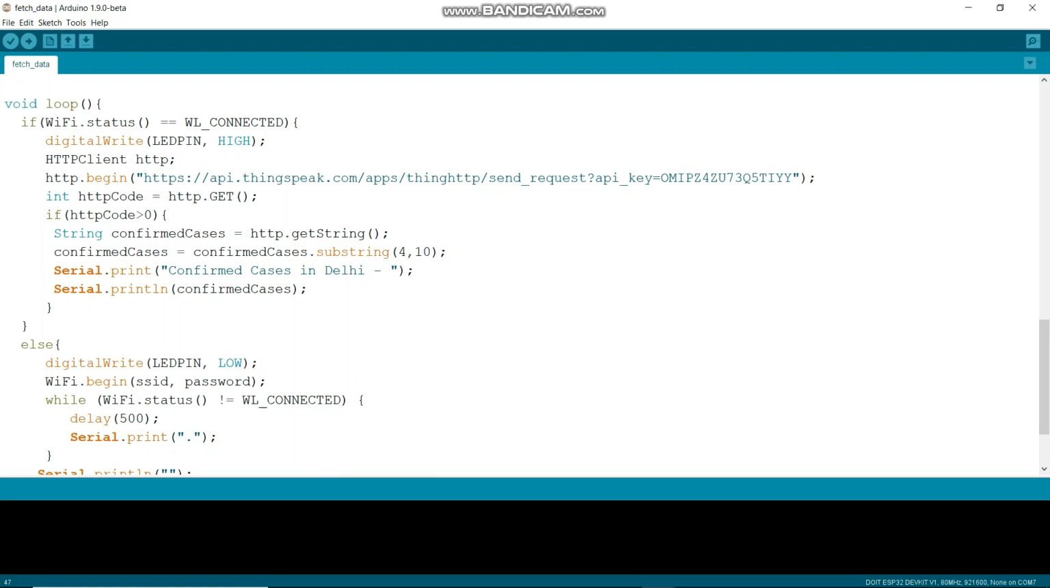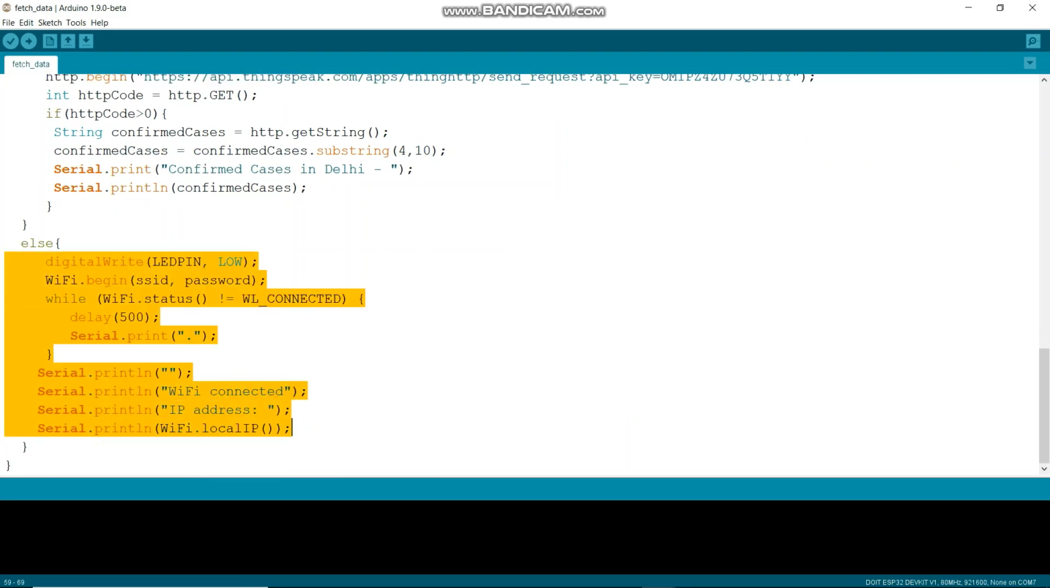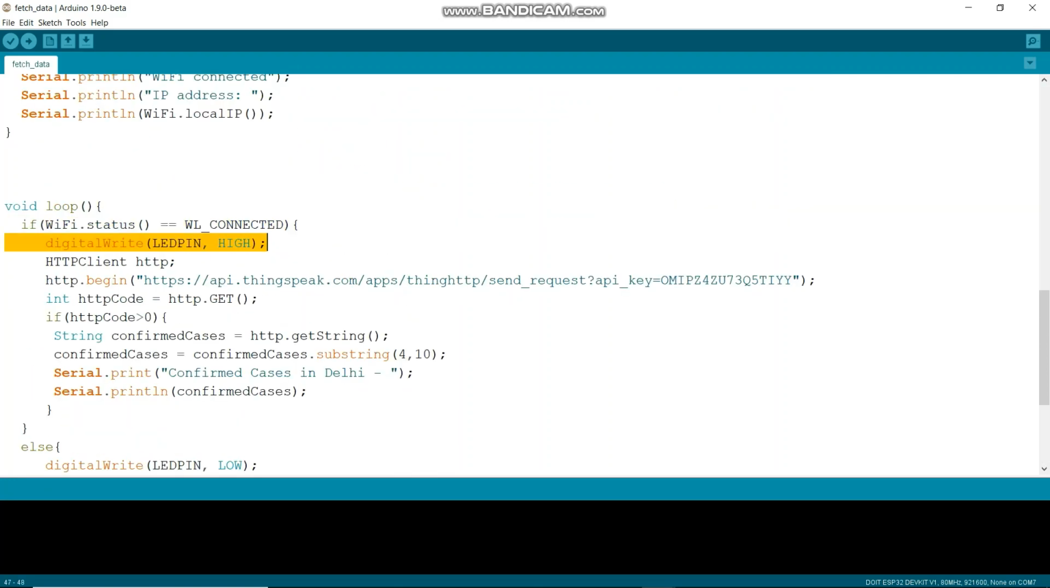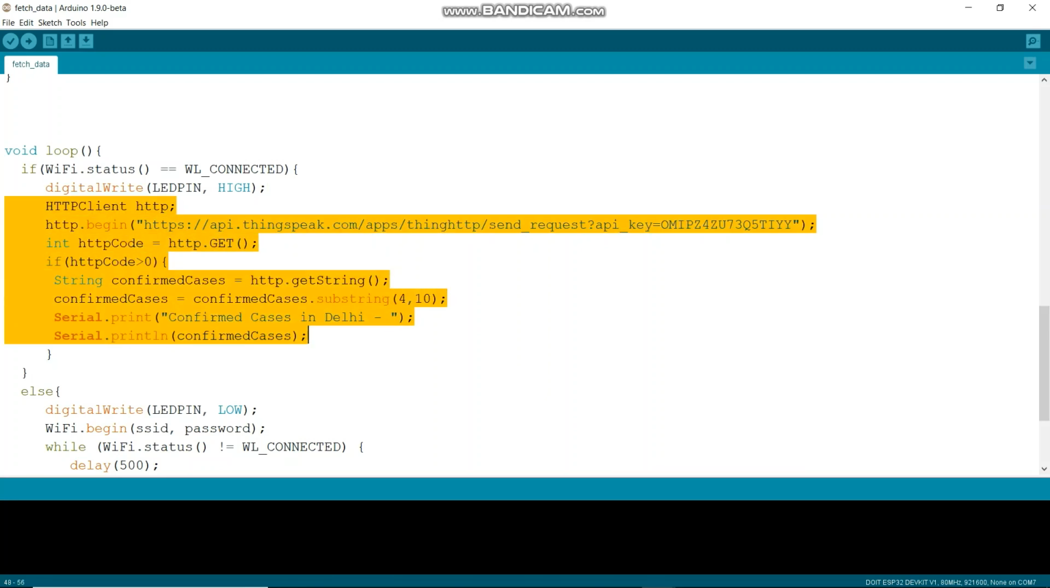So if the Wi-Fi is not connected, we will set my LED as low, and we will write again the same code for connecting to Wi-Fi. If the Wi-Fi is connected from the start, or has just now connected, then I will glow the LED, and now I get the output that my Wi-Fi is connected. Now I have to show you how I fetch the data. You can see these eight lines of code just explain how to take data from the internet.